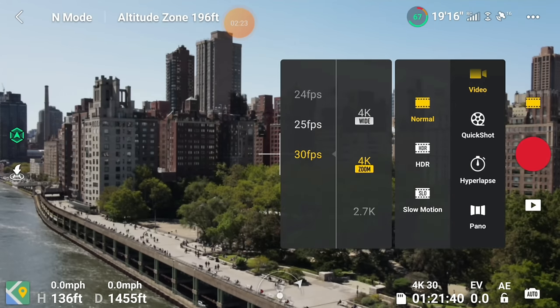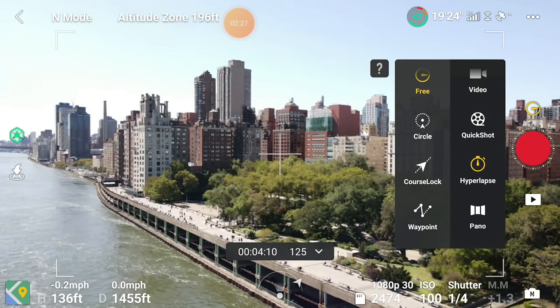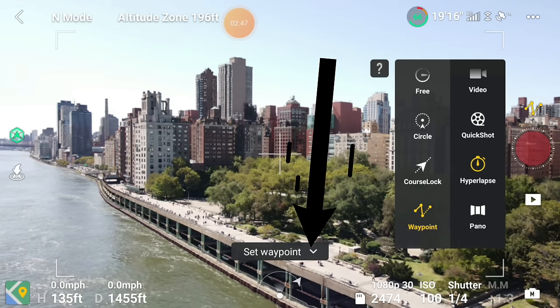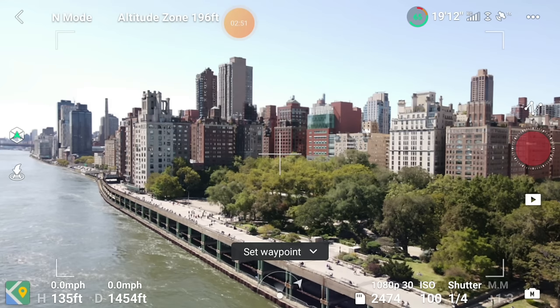All right, so we're going to click at the top right here to select our mode. We come down to hyperlapse. Click on hyperlapse. We're going to go down to waypoints. So now that I've selected waypoints, I will select this little menu that comes down. But before I even do that, I want to expose my shot.